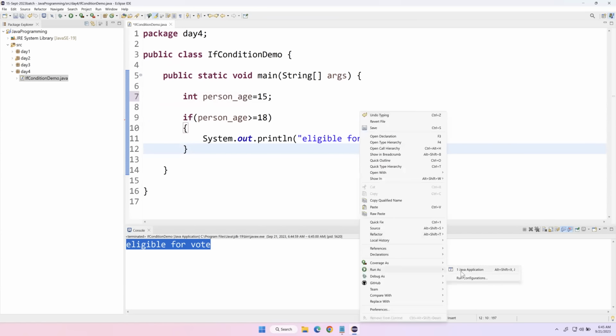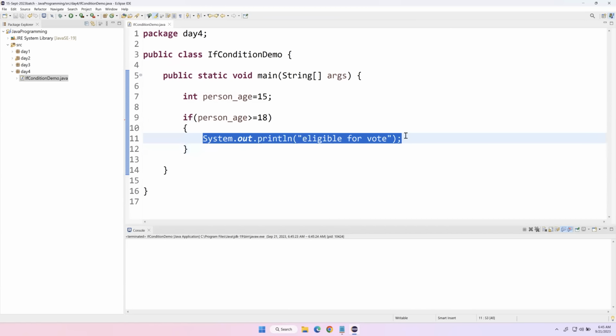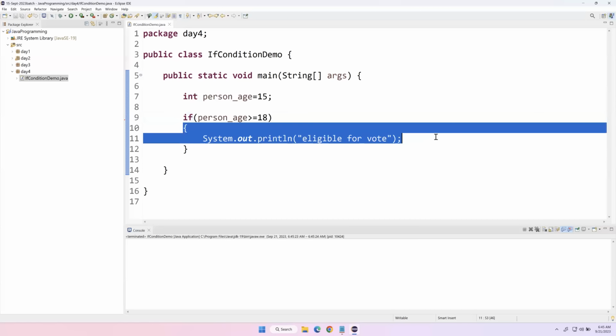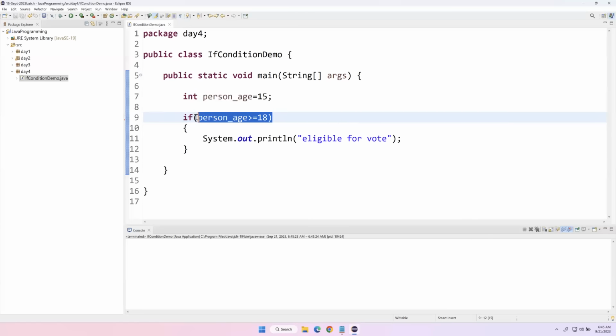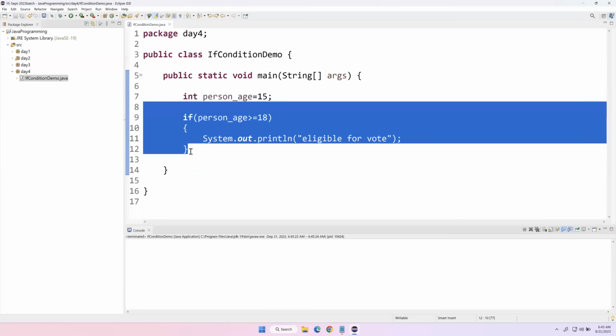So if it is false, the statement should not be executed. Now when I run this code, you will not get any output in the console window. No output, because we are not specifying anything other than this one statement, and it will be executed only if this expression returns true. Right? So this is how we can simply use the if condition. If the expression returns true, the statement will be executed. If the expression returns false, the statement will not be executed.